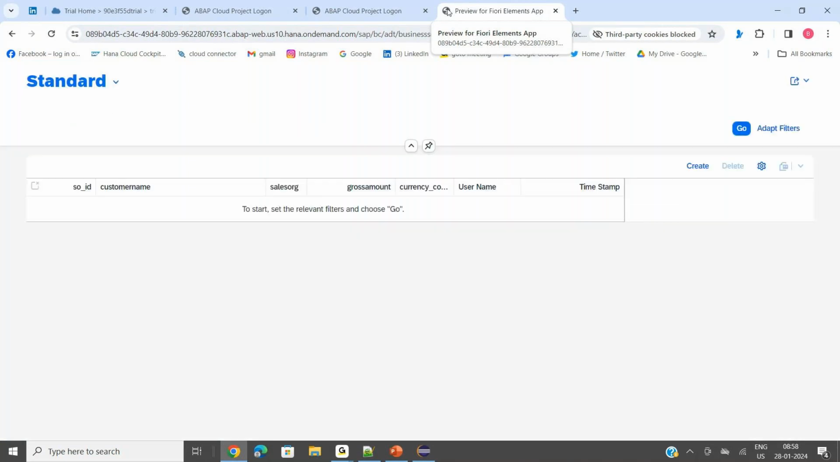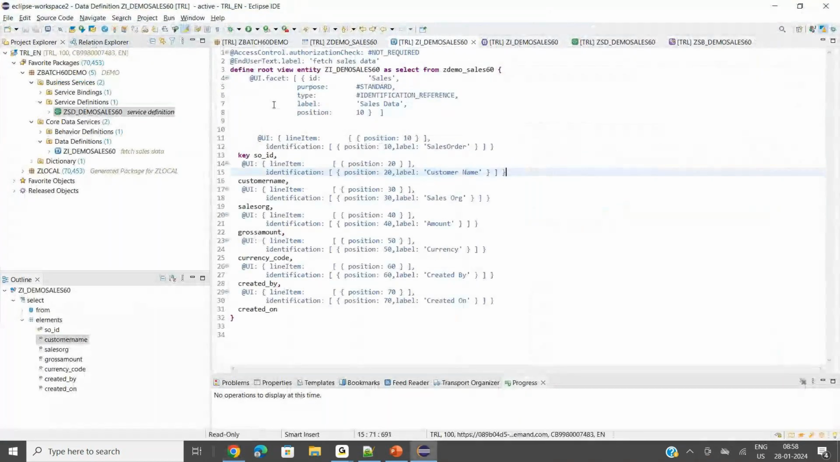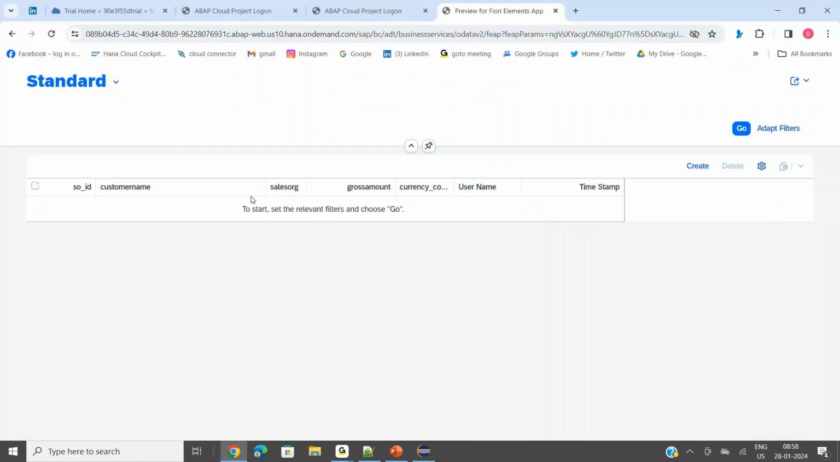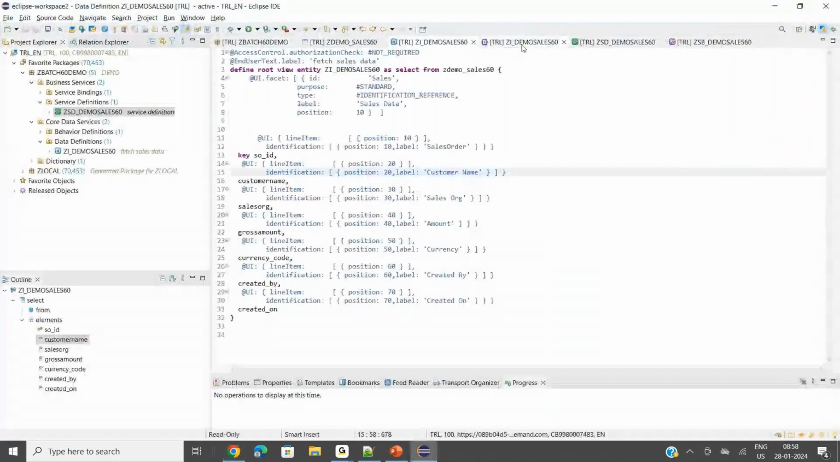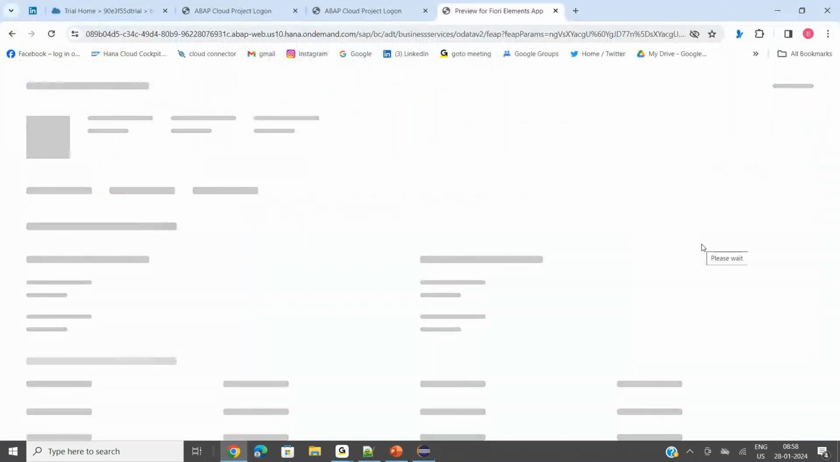Okay. So now all of this got added because I have added the UI annotations here. You see, these are all called UI, line item, customer name has come, all of this has come. Now you see create and delete have come because in the behavior definition, even the create, update, delete are there. So now I'm just clicking on create record.